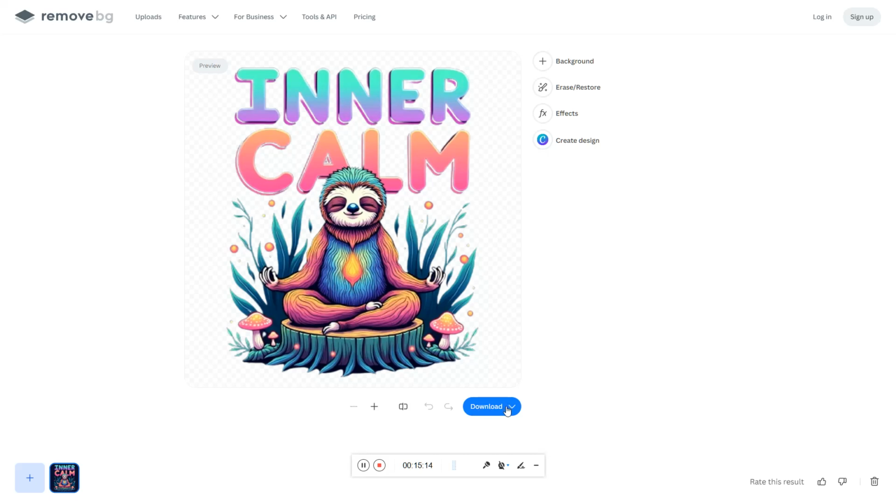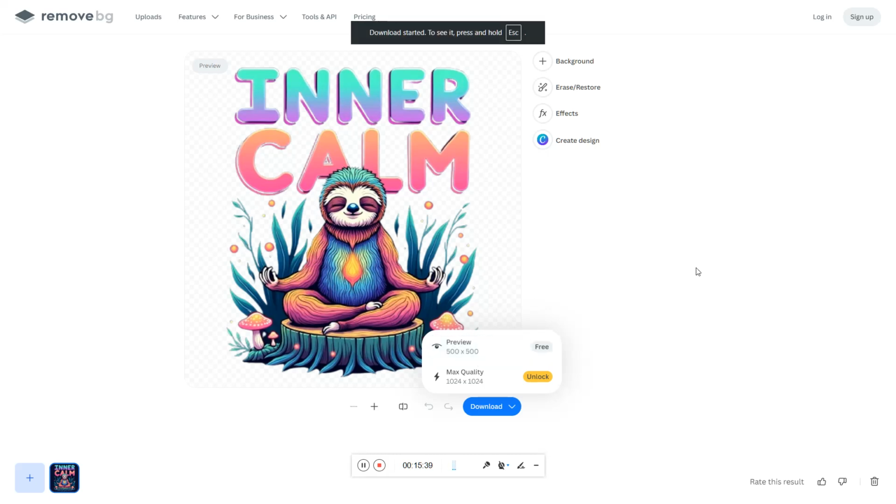Now here's the problem we have with Remove.bg. When I download it, I can only download in a preview version, which is 500 by 500. The max quality is 1024 by 1024. But remember, in Canva, we downloaded these images 5000 by 5000, which is really high quality. So that's one drawback here. If I click on 500 by 500, the download will start and it will download as a very small file. And then you have to upscale this image to get back to decent quality. So that's the only drawback with Remove.bg.